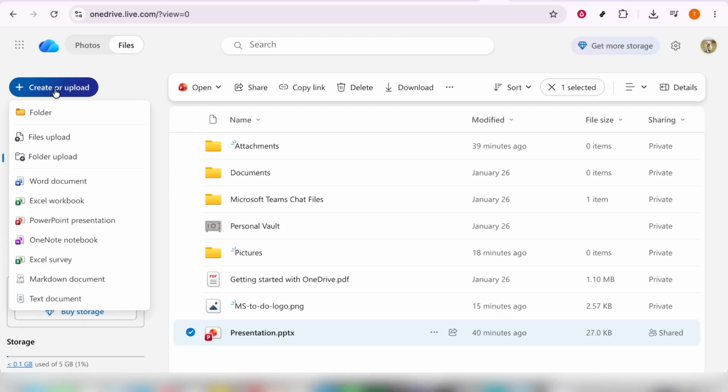From this menu, you'll want to select Folder. By clicking on the Folder option, you're telling OneDrive that you wish to create a new folder in which you can organize and store your files.